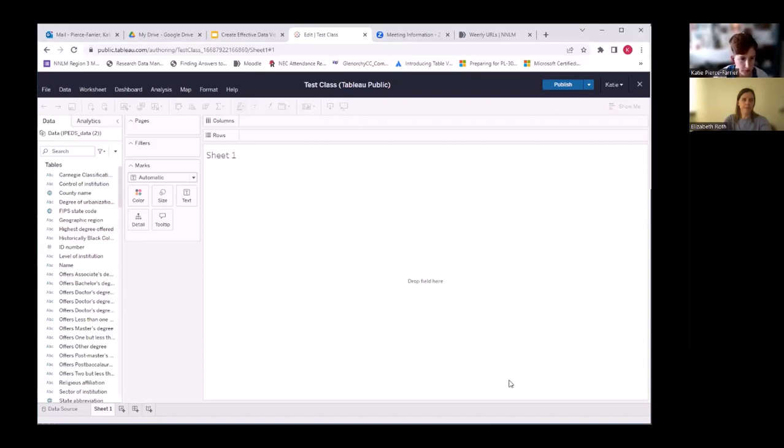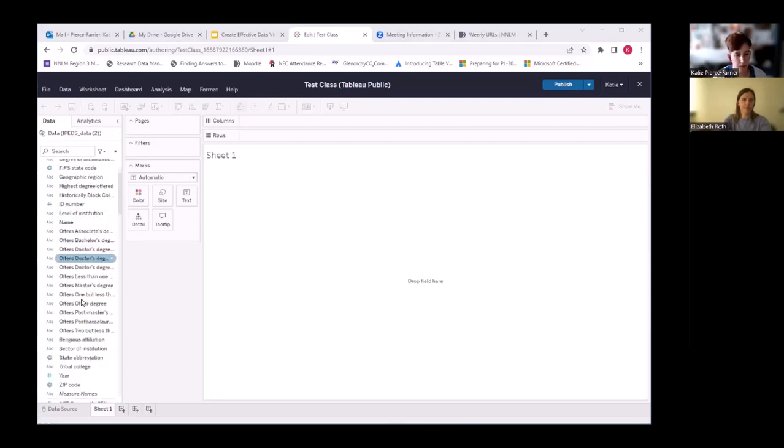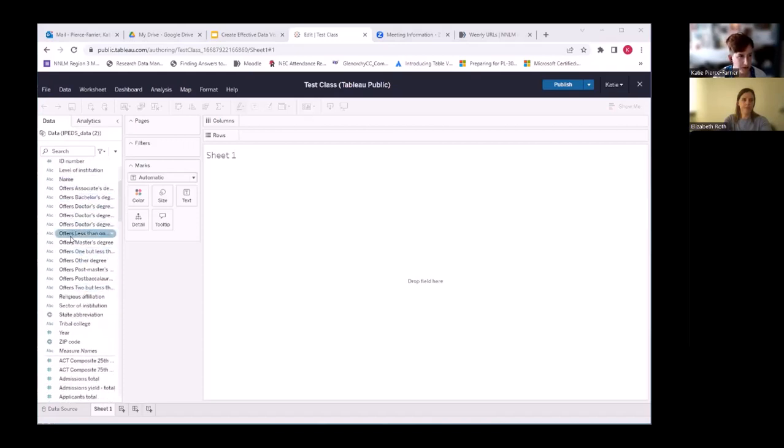So I'm going to move my screen around a little bit, make sure I've got everything up. Over on the left-hand side, it says Data, and then it has a list of all the columns and all the information that's captured within this data sheet. So this is where we'll be pulling the information that we'll be working from today.